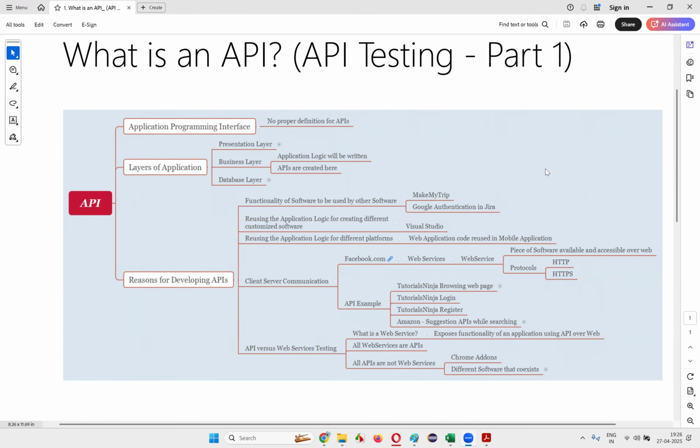Yes, many things will be there. I'll explain them later. We can learn a lot of things about APIs. All those things will come later.